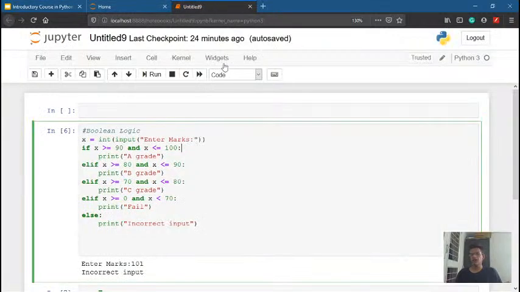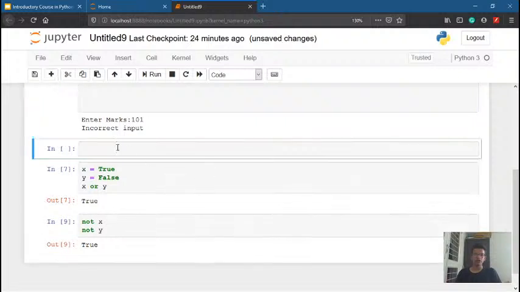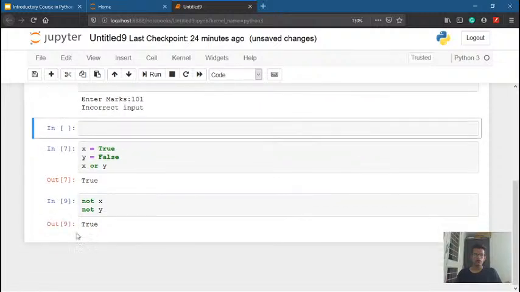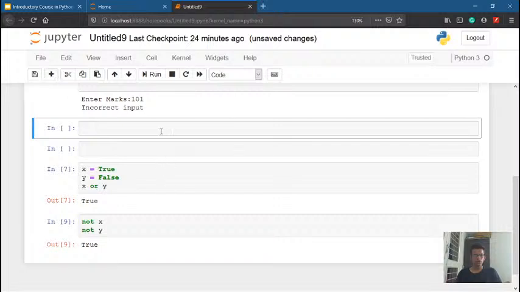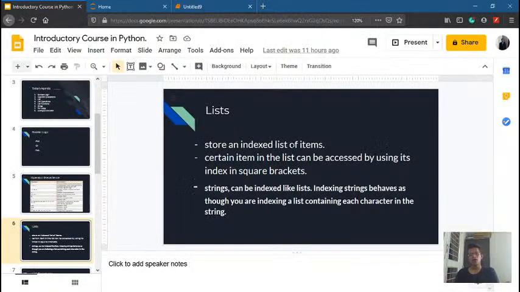Now we are going to turn to one of the best parts of Python, that is list. So our next topic is list. So what is list? Let's first see what it is theoretically. It stores an index list of items.